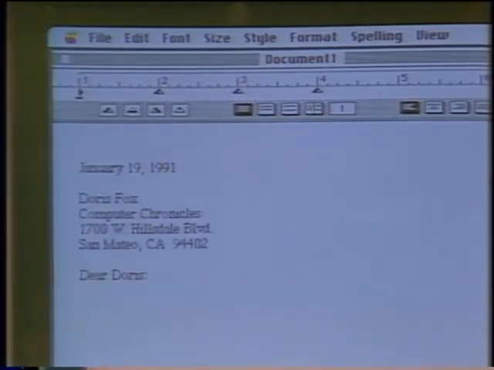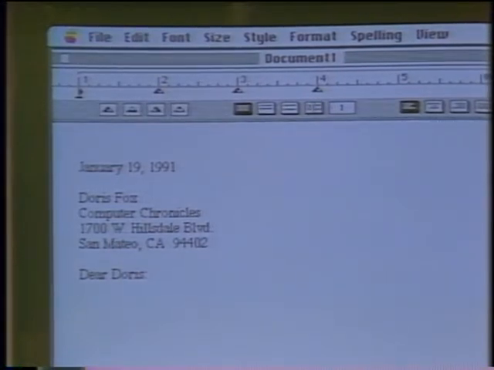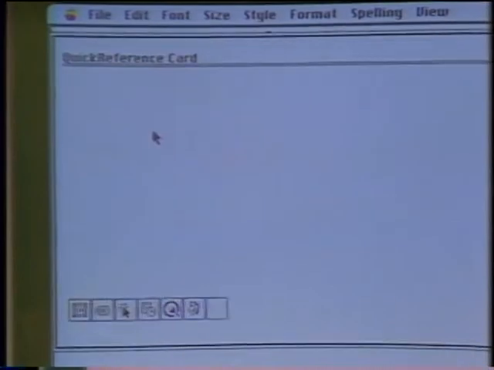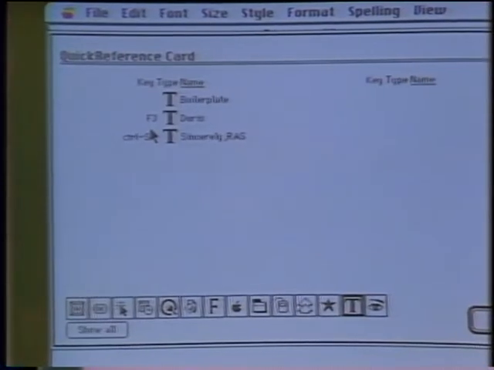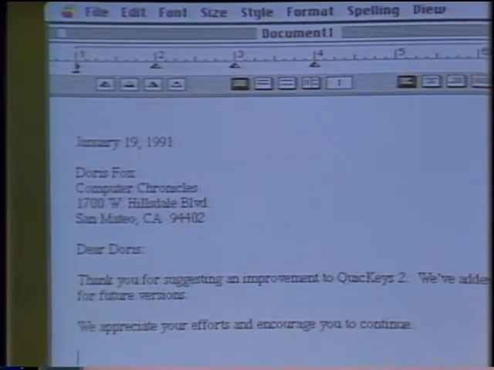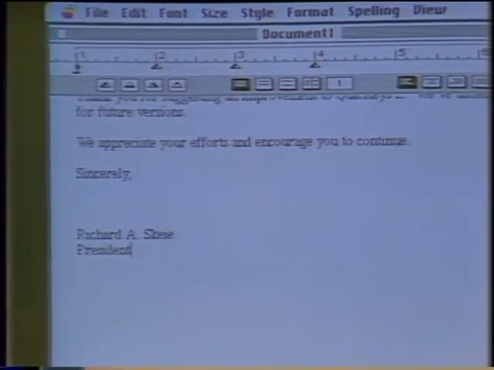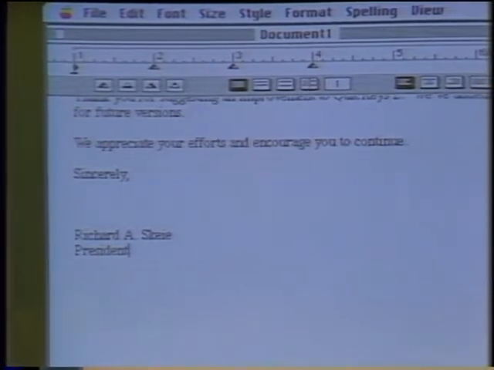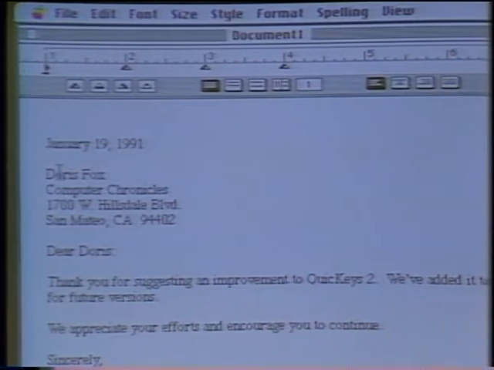I've talked with Doris a bit lately, so I have her on file. And now we need some boilerplate. I don't remember where it was. I'm going to take a look at my quick reference card. It's a live quick reference card. I see boilerplate right there, and I can click on it, and it automatically adds it. Wow. I need to sign off. Control S gives me my Sincerely, Richard A. Ski. Now that I've got the letter, we print it out, and it's time to do an envelope.